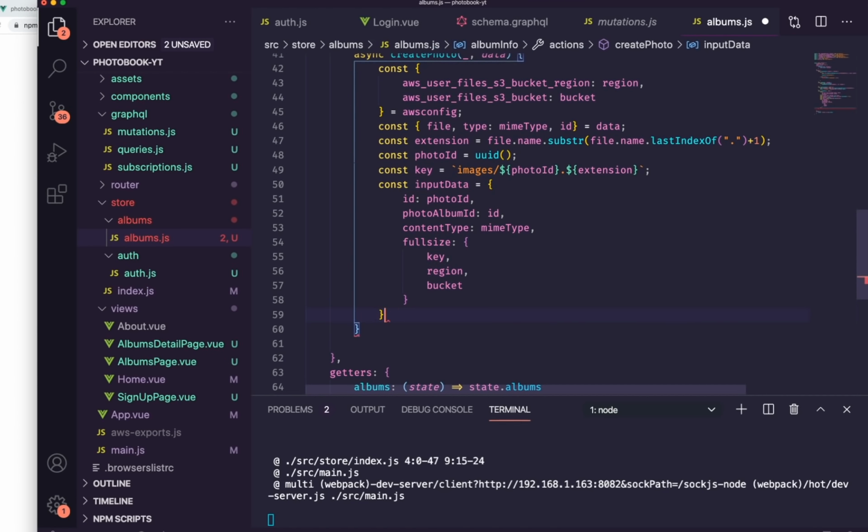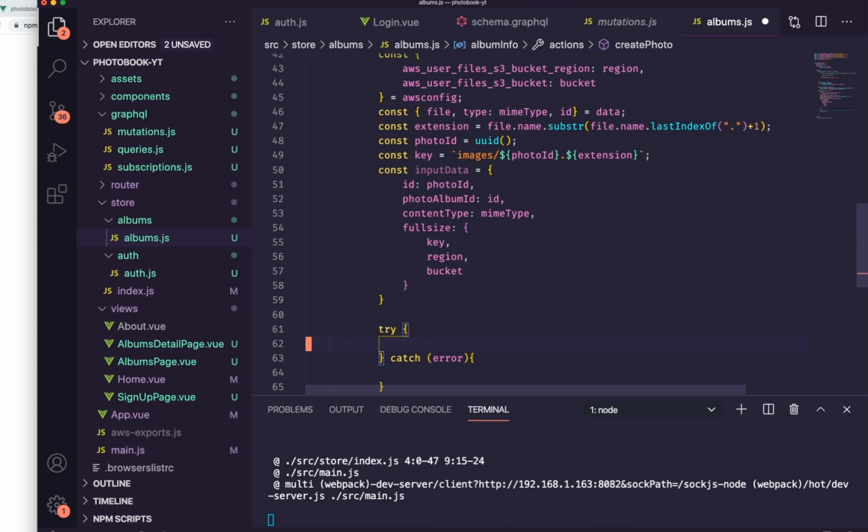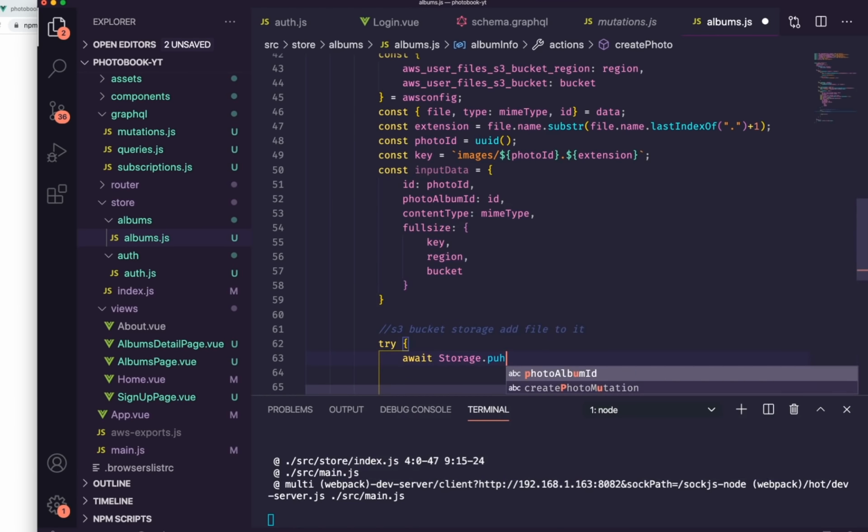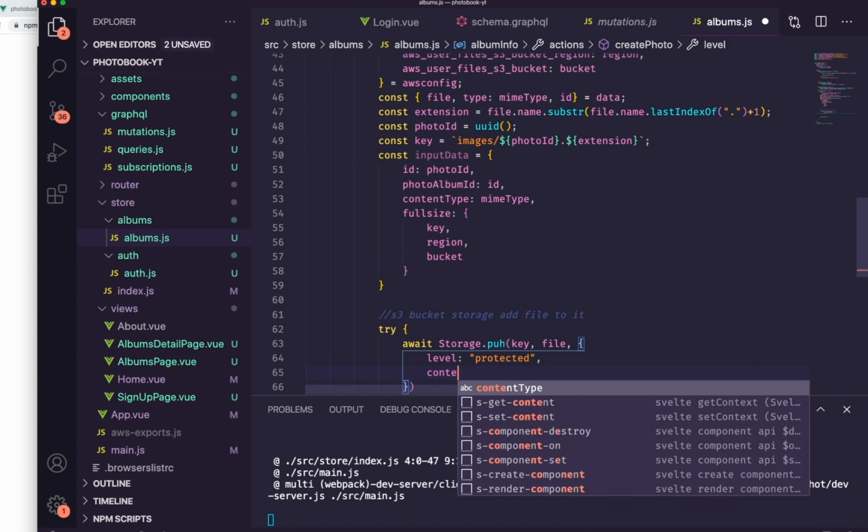Okay, so now we have input data. So now we need to try to create the file in the S3 bucket. So let's do a try and a catch. I'm just going to label this S3 bucket storage add file to it. So here we're going to do await storage.put. We need to put the key, the file, and then here is an object level. We're going to put it protected because we know that you have to be authorized to see it.